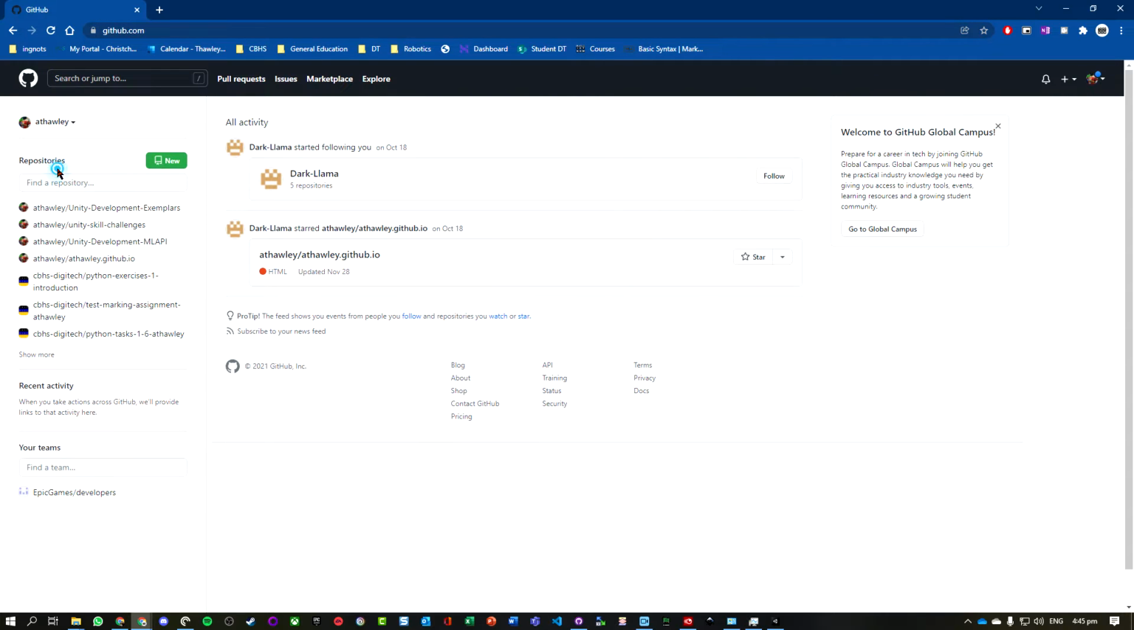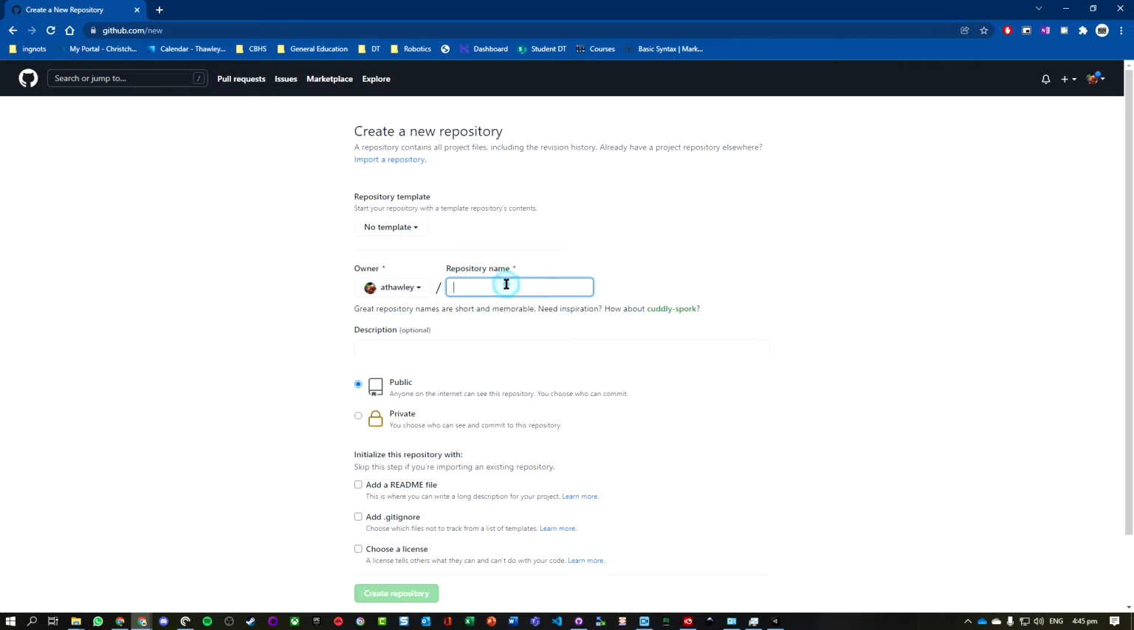On my account, I'm going to create a new repository, and we'll just call this... I'm going to make an example Unity one. You can choose it to be public or private. So public, anyone can see, they can download, but they can't make changes. But I'm just going to make this private.